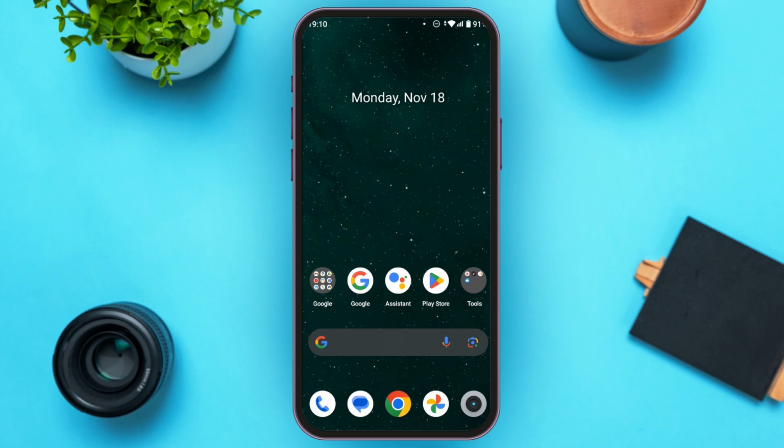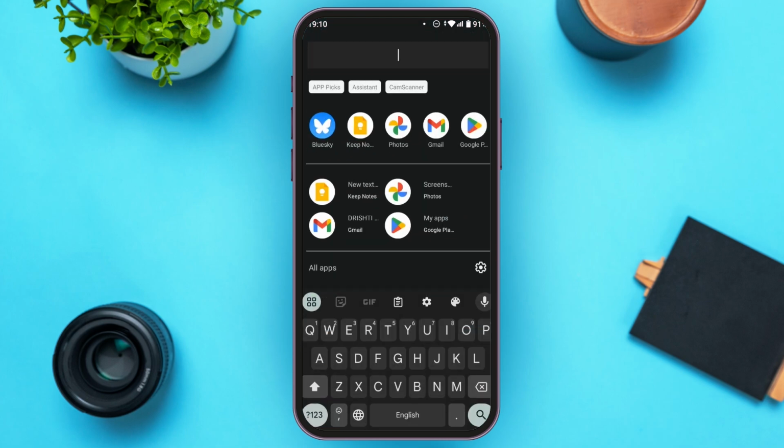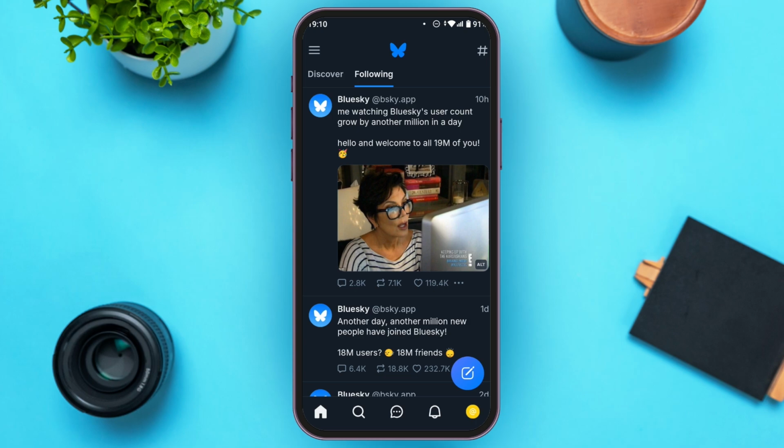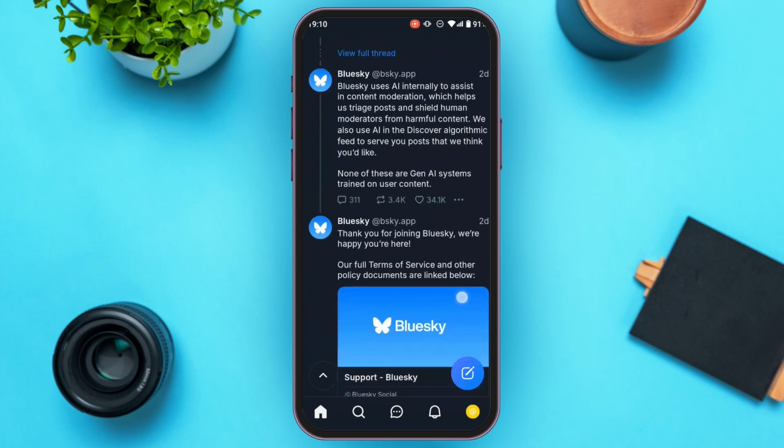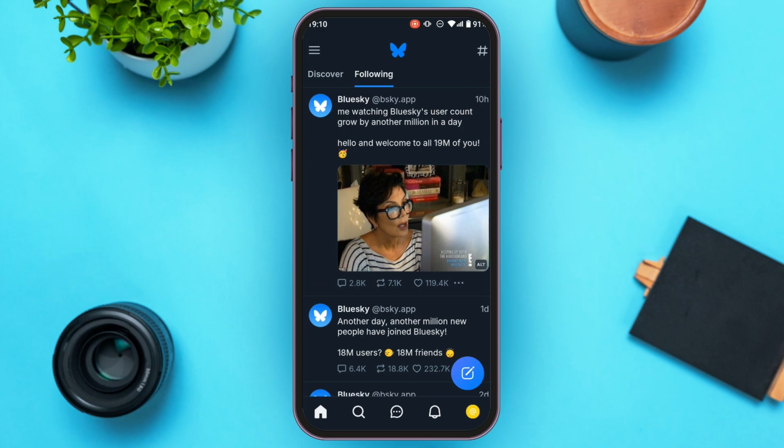So first of all, what you have to do is launch the Bluesky application. Make sure you're logged into your account. Once you open the Bluesky application, you'll be led to this kind of interface. In order to verify your email, all you have to do is tap on the three lines that you can see at the top left corner of your screen.